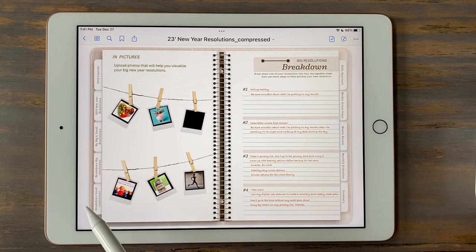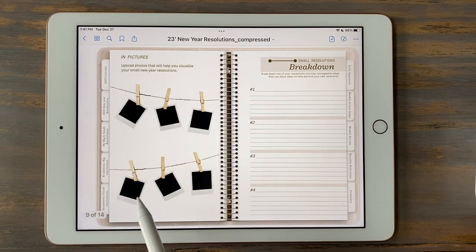Next, we have the breakdown of the smaller resolutions. So this is exactly what the big resolution page will look like also. So this is what it will look like when it comes to you not filled out.